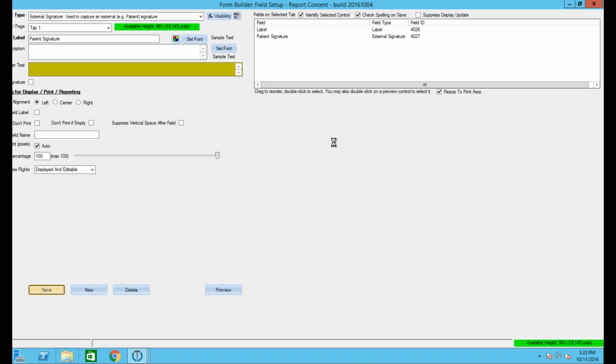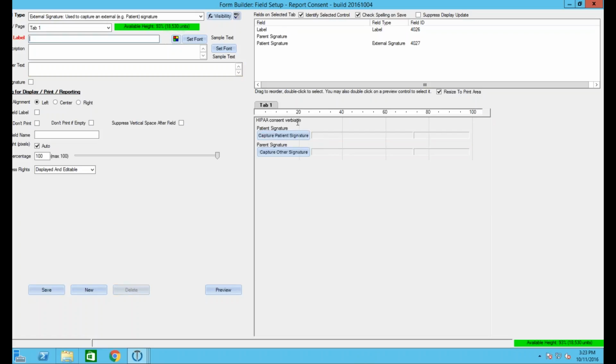Okay, so I have my consent here. It's got the verbiage. It's got 2 signatures on here. And you can see if you're copying and pasting in from a consent that you already have established, it takes minutes to build this. So we're going to close out of here.